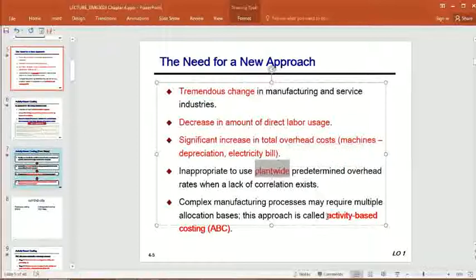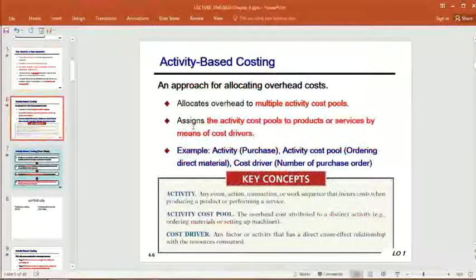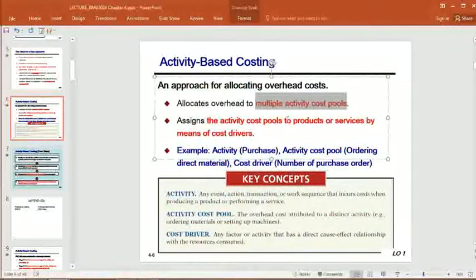Okay, so let's look at this one. What does it mean by activity-based costing? Activity-based costing is where you allocate overhead to multiple activity cost pools. Instead of using only one base, you now have multiple cost pools, and then you assign the activity cost pools to your products using cost drivers. Later I will show you the calculation, how to allocate from your activity cost pool to your products or services. But before that, let's see an example.